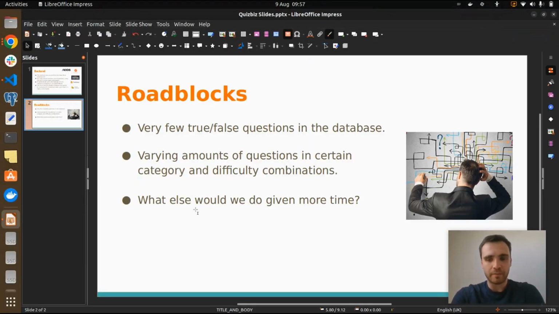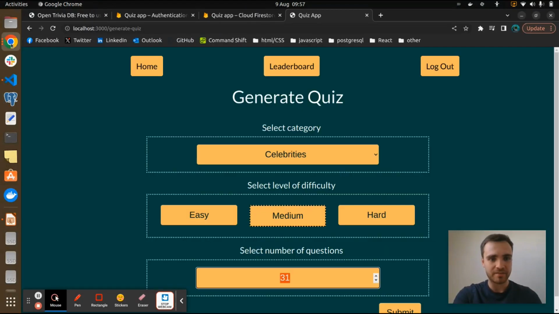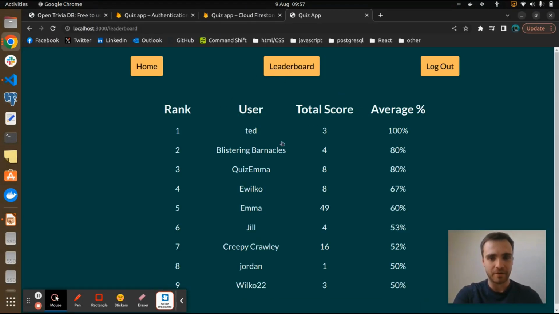As for what else we would do given more time, we would have quite liked to have the leaderboard more customizable. At the moment, as you can see, the leaderboard is a total score, any possible category or difficulty. We would have liked it to be filtered by category and difficulty, so you couldn't just see who's the best overall, but you could see who's the best at history, who's the best at art, who's the best at general knowledge at medium difficulty. That's what we would like to do next.